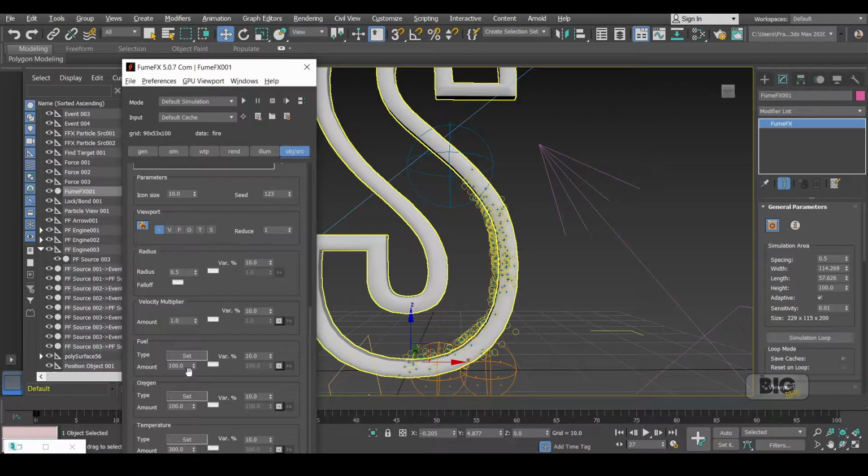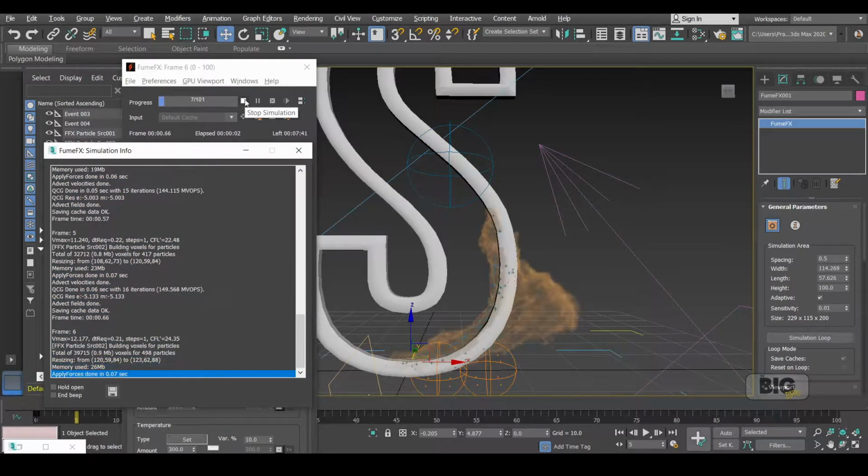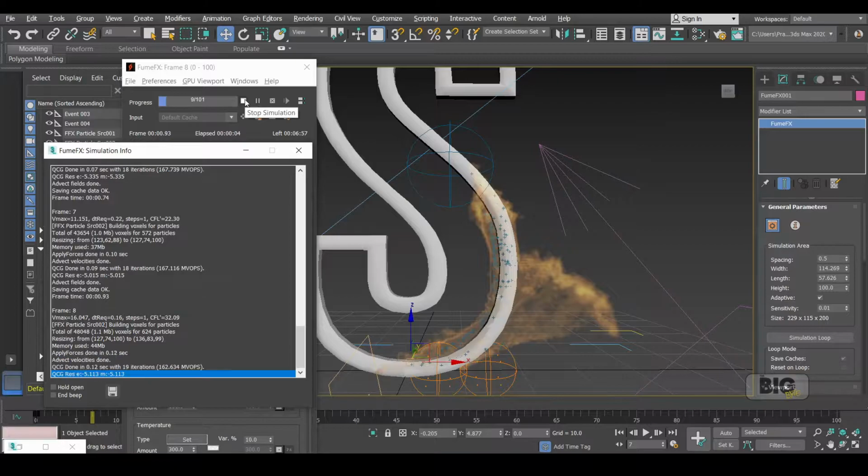So I don't want so much fuel. Let's make this about 45. Let's only sim this part and see what we get.